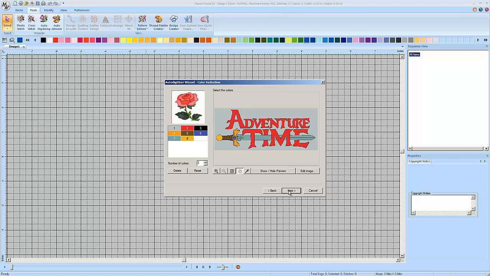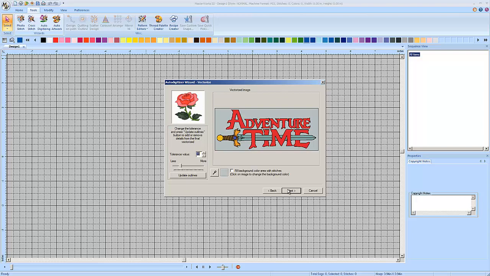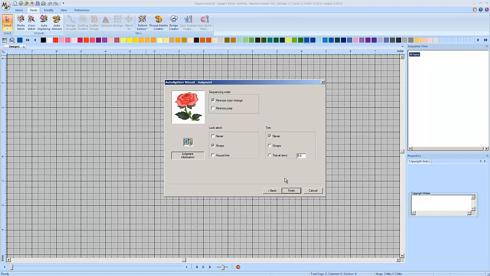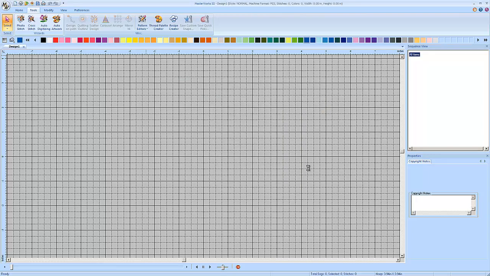Okay, I'm going to hit next again. Okay, so here it's showing me the outlines that it sees. And that looks pretty good to me. I'll just hit next. Tell it to always trim, otherwise leave the other stuff the same, and hit finish. It's going to think about it. It's doing the digitizing now.